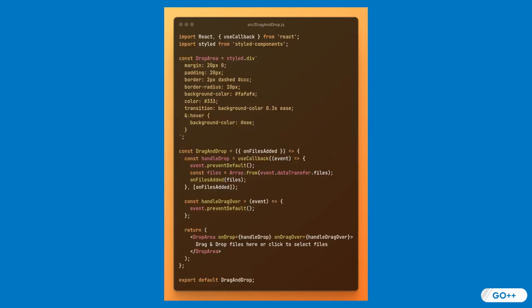Now that we understand the theory, let's look at a practical example of implementing this feature in React. We'll focus on the file src/DragAndDrop.js, which is central to capturing drag events and processing files. Inside this file, we define a styled component, DropArea, using styled-components to create a visually distinct area for file uploads. The component listens for drop and dragOver events.